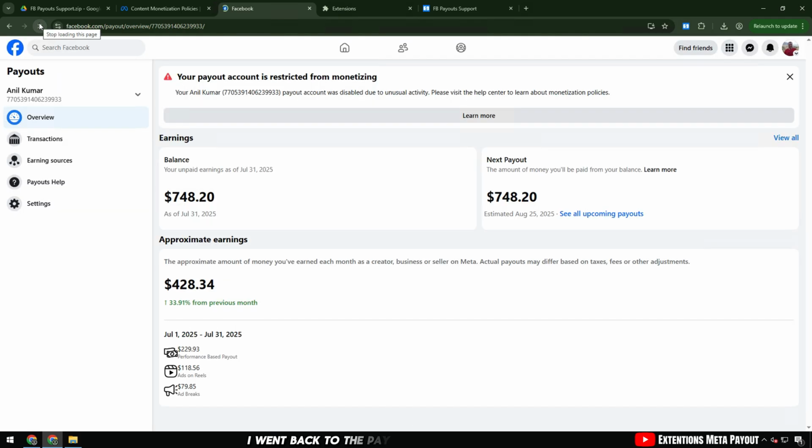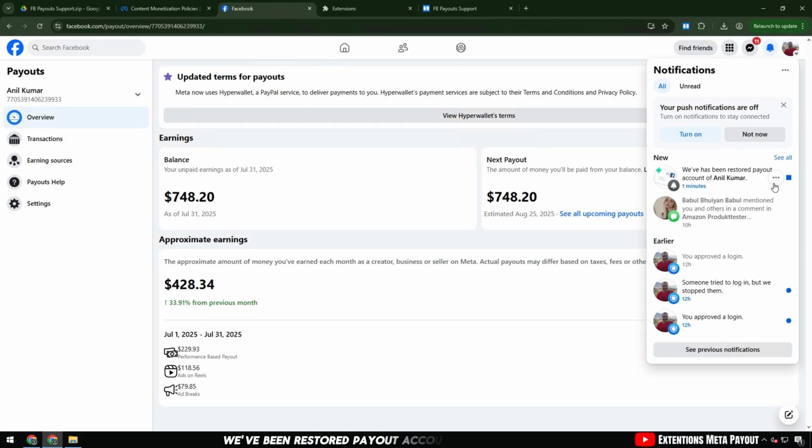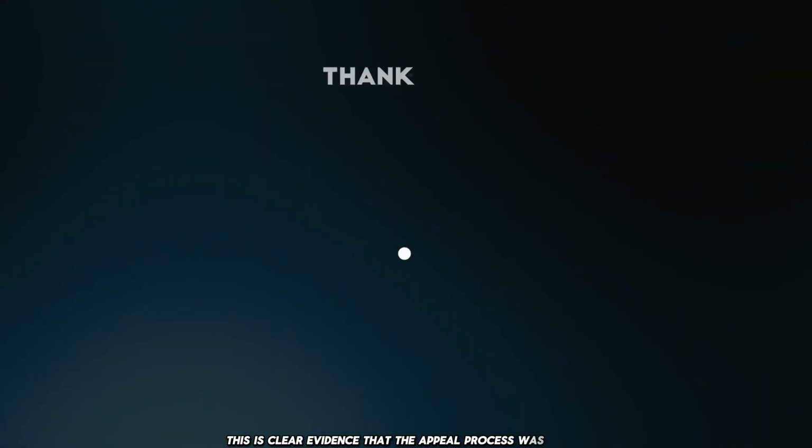I went back to the payout section to check. As you can see, my account has been fully restored and I can continue to earn money again. At the same time, Facebook also sent an official notice confirming that my payout account has been restored. As shown here, we've restored the payout account of Anil Kumar. This is clear evidence that the appeal process was successful.